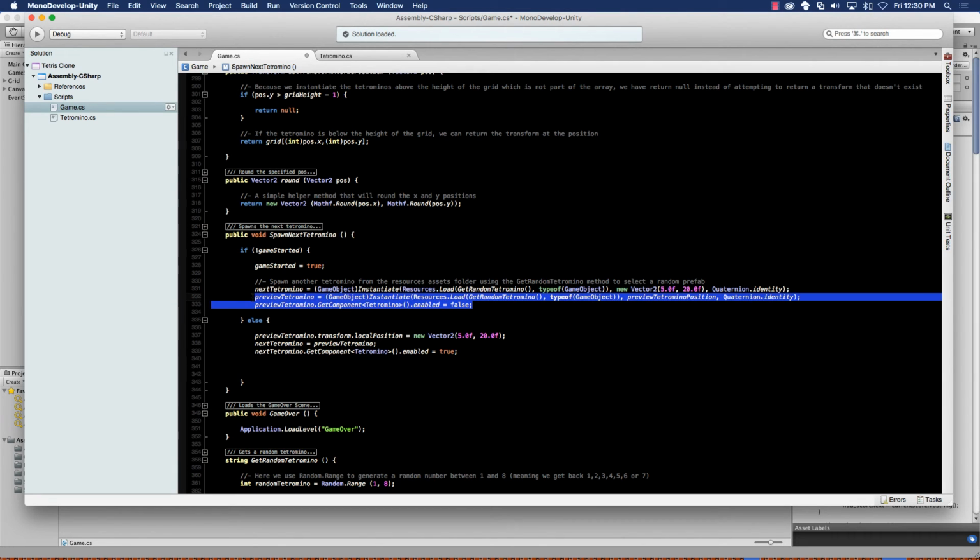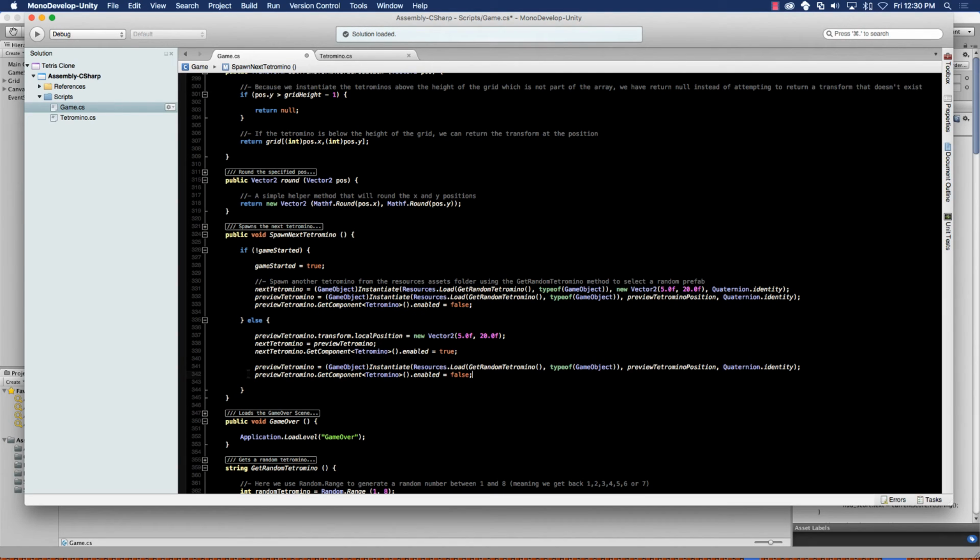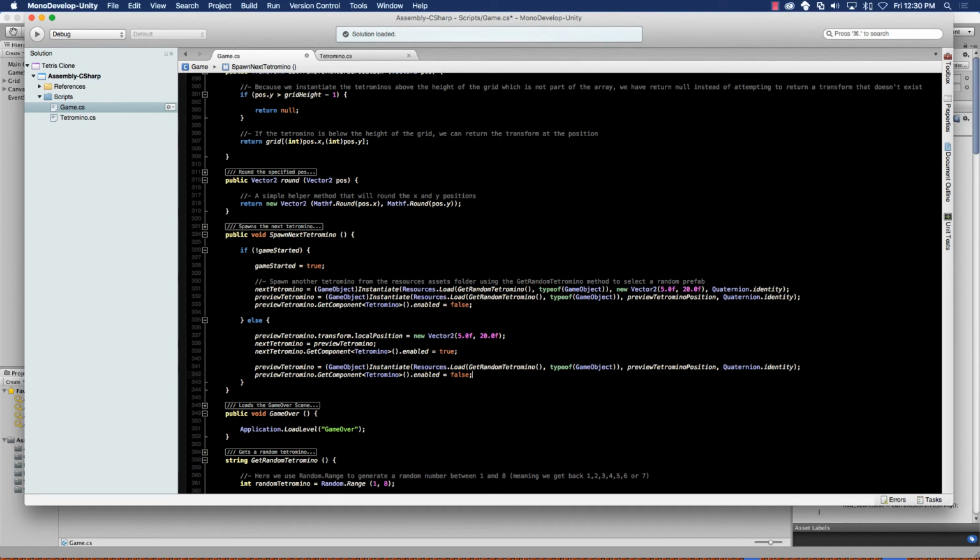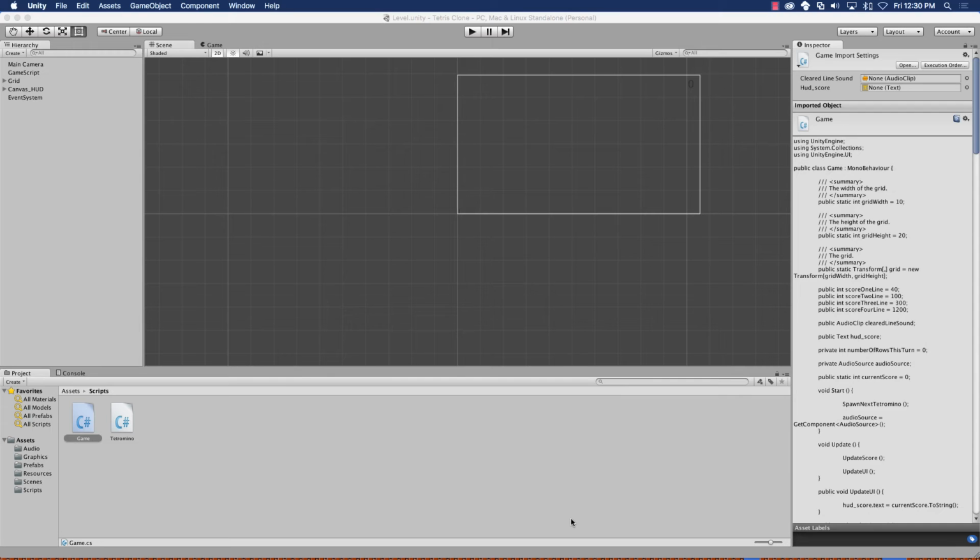So we'll just go ahead and copy this, paste that here. All right, and that should do it. Okay, there's actually nothing else to it that we need to do to make this happen. This is all the code that we need in order to continuously generate a new preview Tetromino every single time that another Tetromino is placed. So let's go ahead and check that out and see how that works.